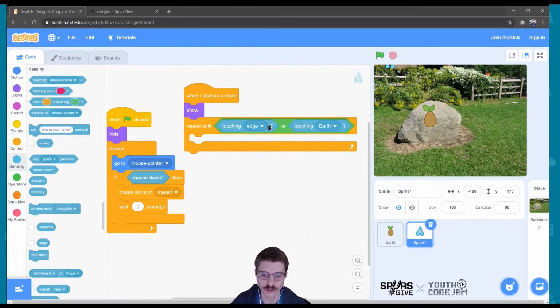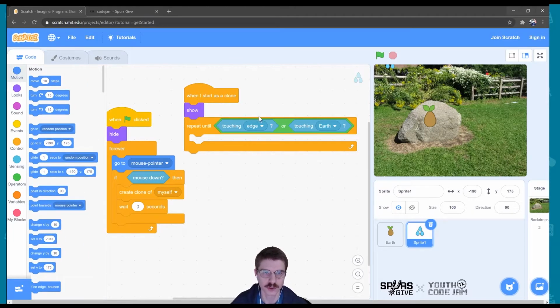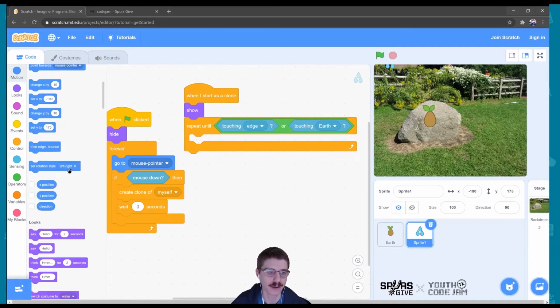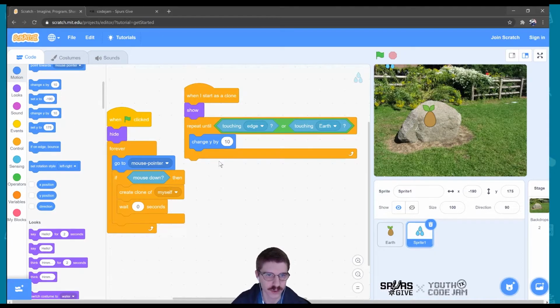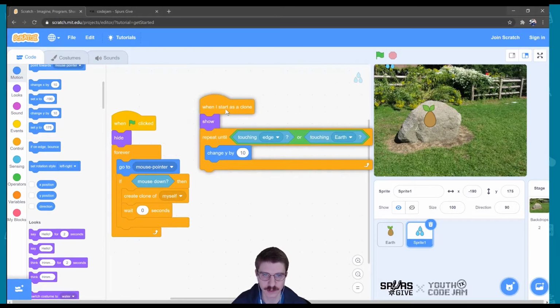The next thing that we want to do is we want to put some code in here. So what do we want to repeat until it's touching either the seed or the bottom? Well, we wanted it to move down, right? So we're going to go to motion, and we're going to grab a block that says change Y by. So this one is a little tricky. Again, there's another block that says set Y to right underneath it. Be sure that you're grabbing the one that says change Y by. They look very similar. And inside of this block, there's a value, and we're going to change this value.